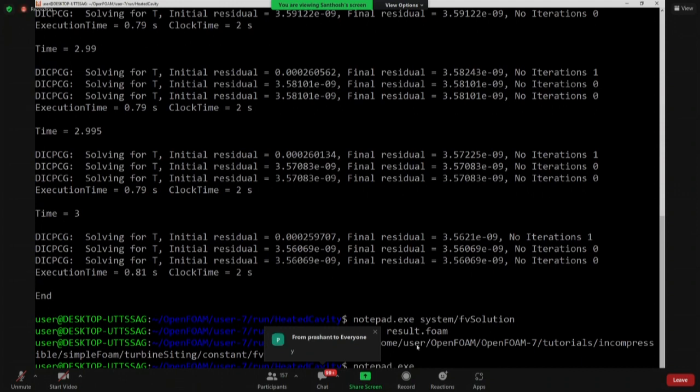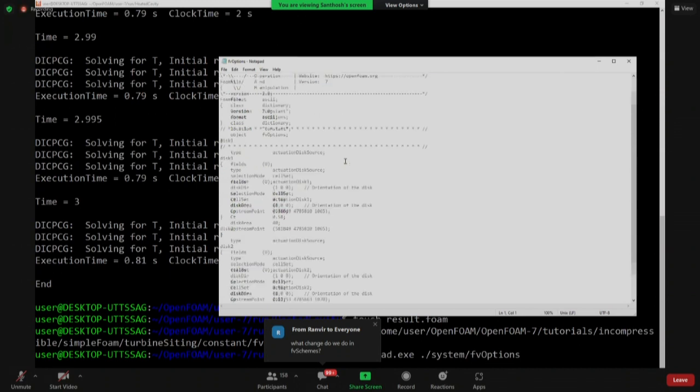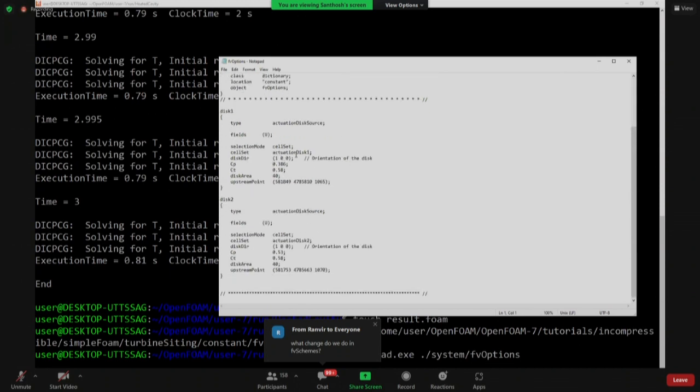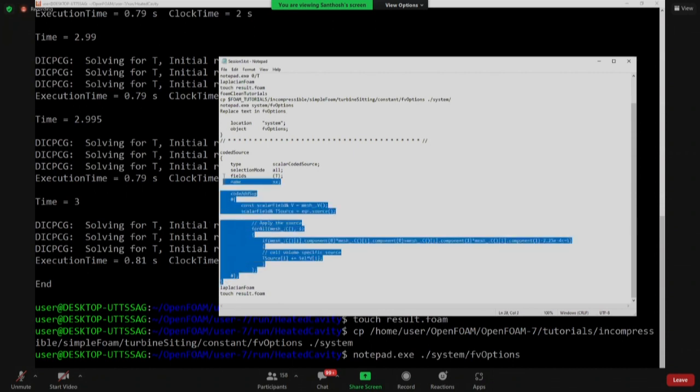So let us see what this new file we have copied. It actually sets up your source term in your solutions. So this is one way to set your source terms. The file that we have copied is for a different case. So for our case, I am going to modify it, and I am going to modify it in a very generic manner. I will explain what is inside this.